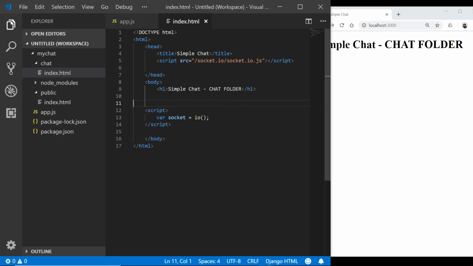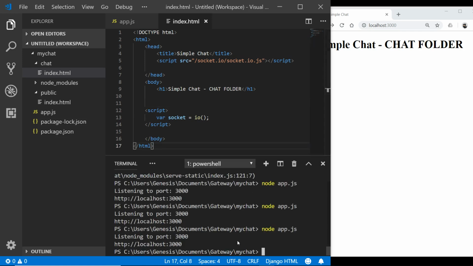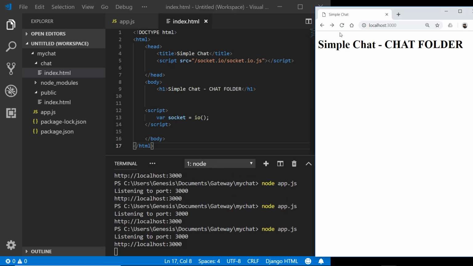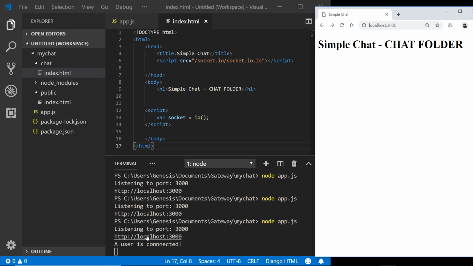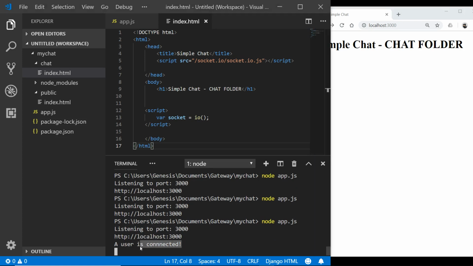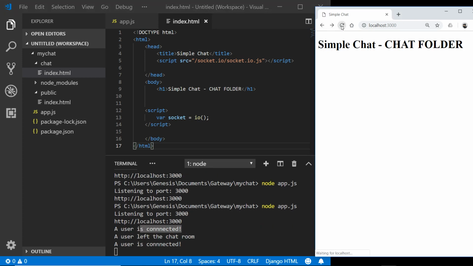Control S to save that. And then once that's saved, you can go ahead and reload the file again. Control C, up arrow, run, and watch what happens when I refresh the screen. You see that it says user is connected down here.